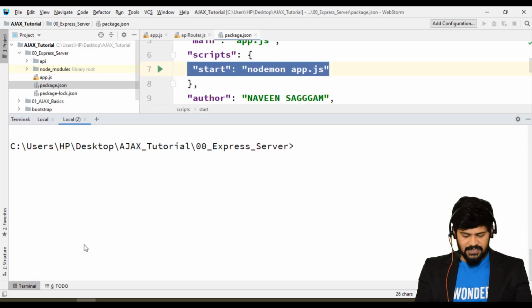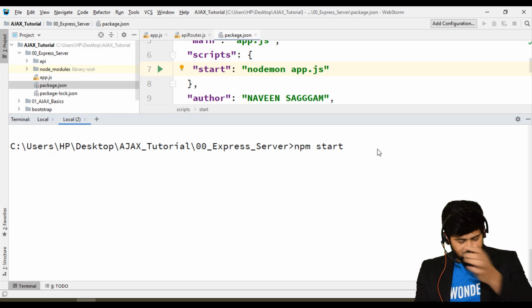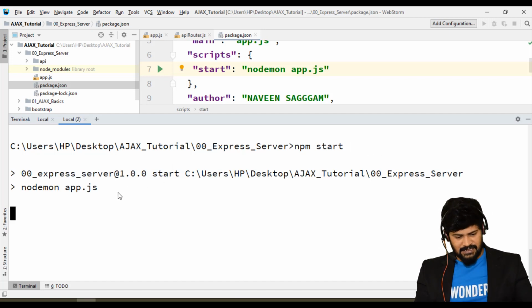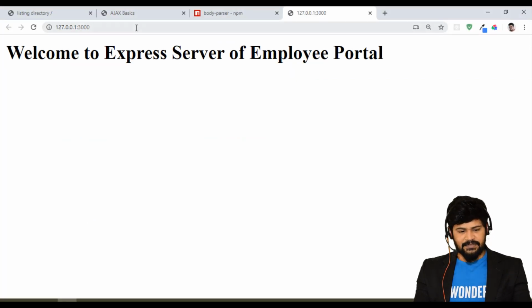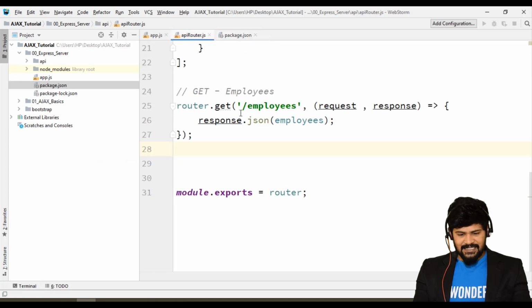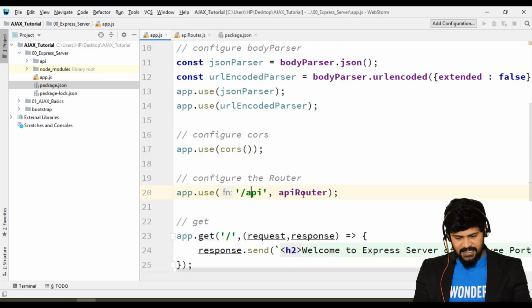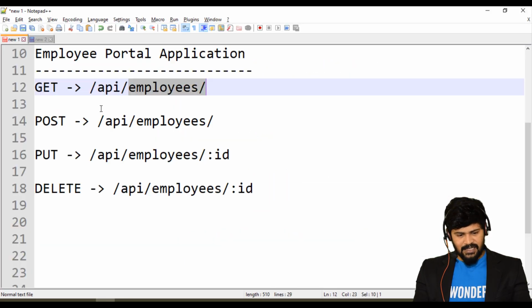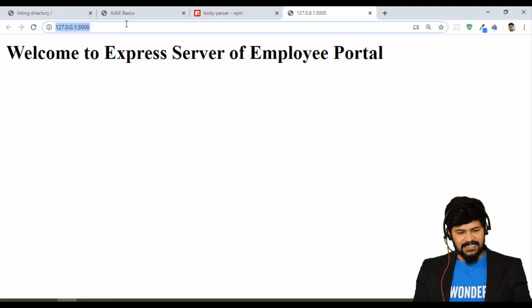Next, how to start the server is npm start from now onward, because we made a start script. So you have to do npm start. So press enter. It is starting with Node.js and nodemon, and we got a server. So let's refresh. We got this. But how can we get the complete employees data? The URL. Actually the URL is /api/employees. So the URL is /api/employees. The complete URL, if you want to know, is like this.